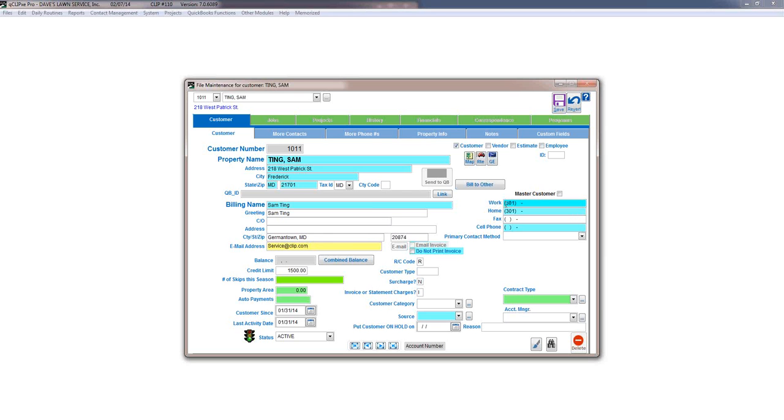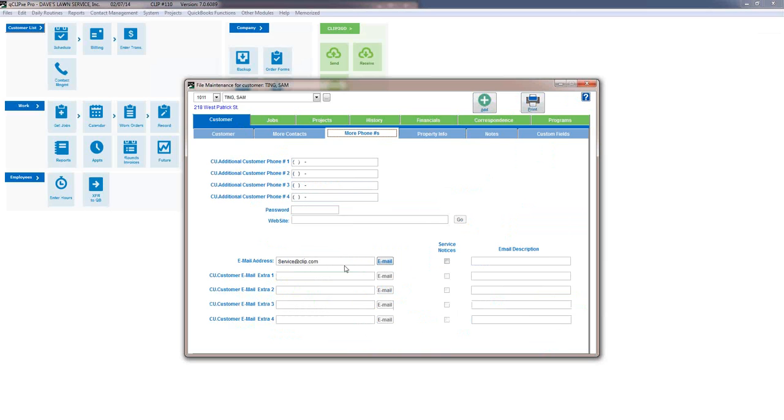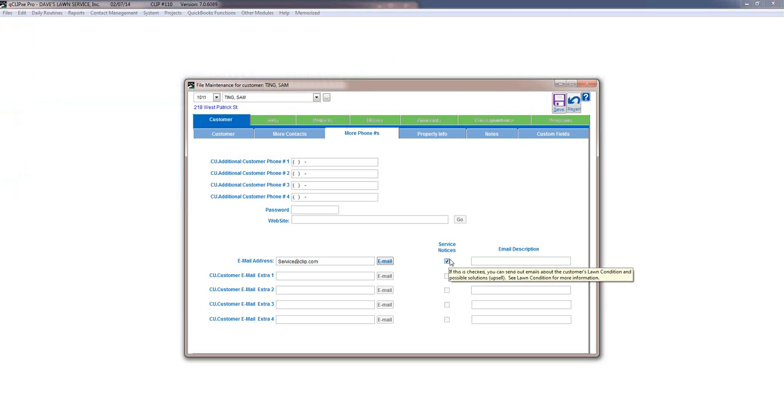And what I'm going to do, hit save here. So what I'm going to need to do, I'm going to go to more phone numbers, and here's my email address that automatically copied over from the main customer screen. I'm going to check service notes, and doing this will enable me to email service notes, either pre-service notifications or just service notes to the customer.